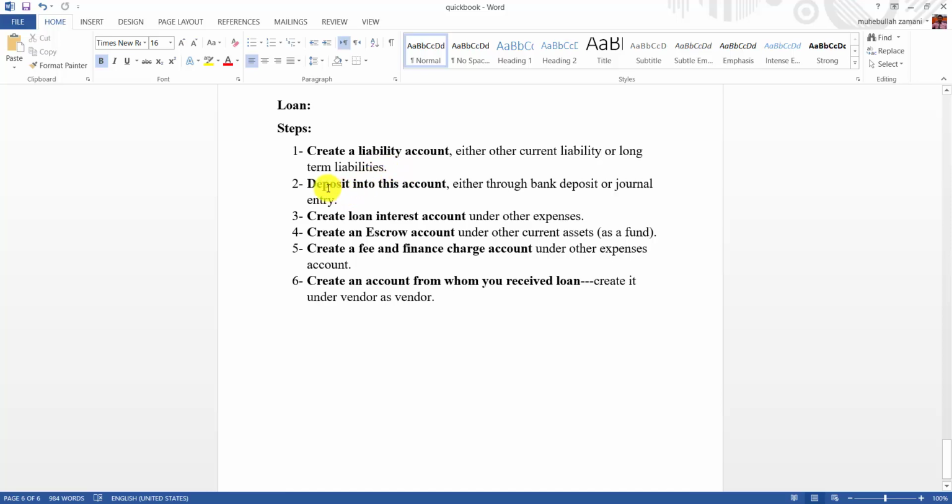And second, after that, you have to deposit into this account. When you create the liability account, then you take a loan from the bank, and you have to deposit to this account. There should be some balance. Either you can deposit through bank deposit or through a general journal entry. And after that, there are several other processes.